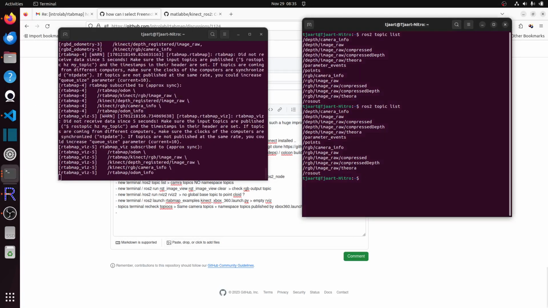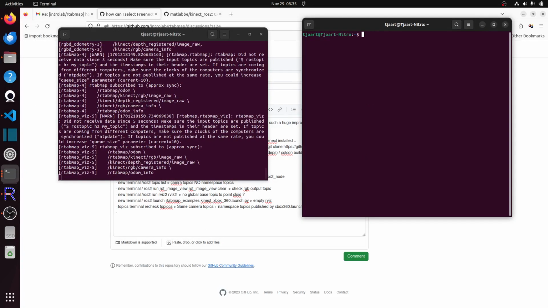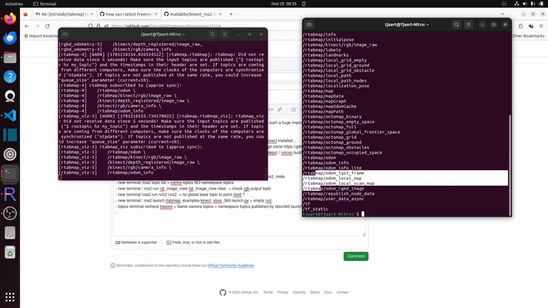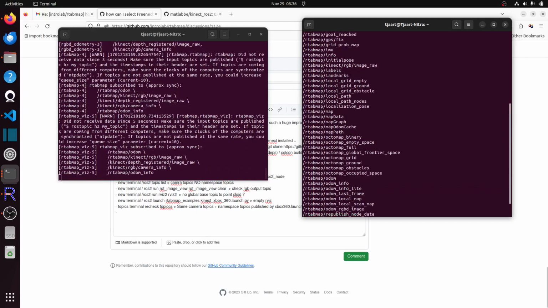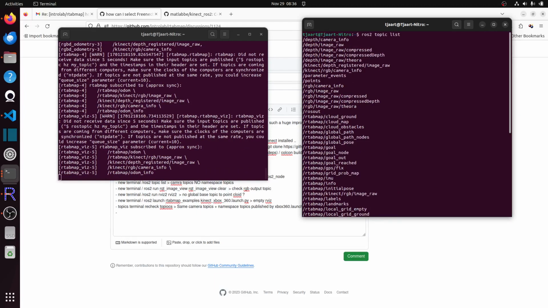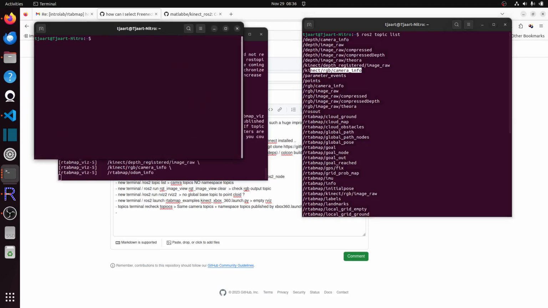Actually cancel, just move it off screen. And if we run our topic list now, clear, we have all our RTAB-Map outputs, which is awesome. And we have our camera image RGB and our depth image raw, depth image camera, but added by RTAB-Map is our Kinect depth image raw and image raw. Now these topics are probably empty.